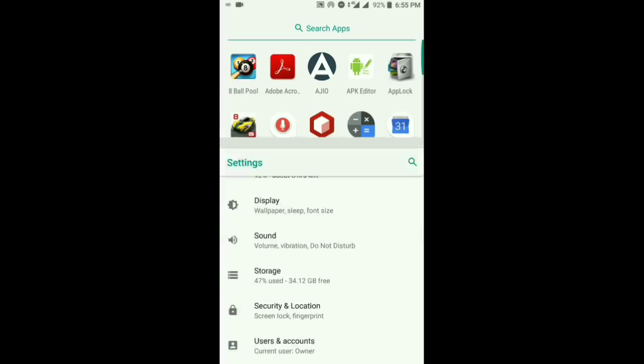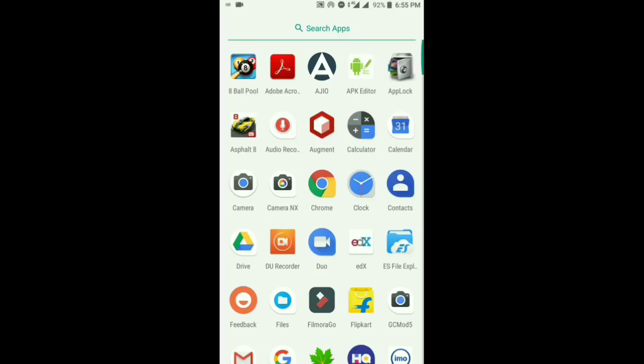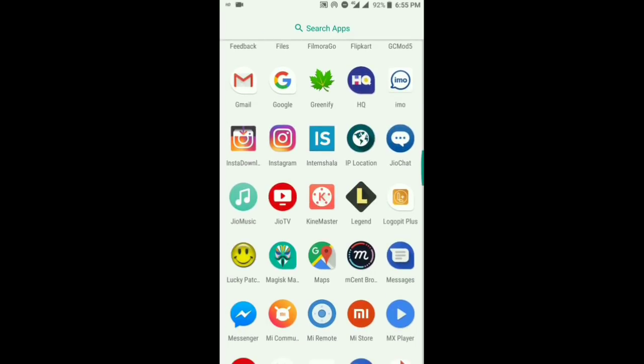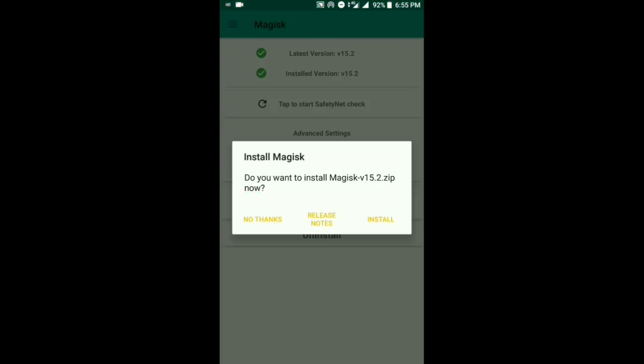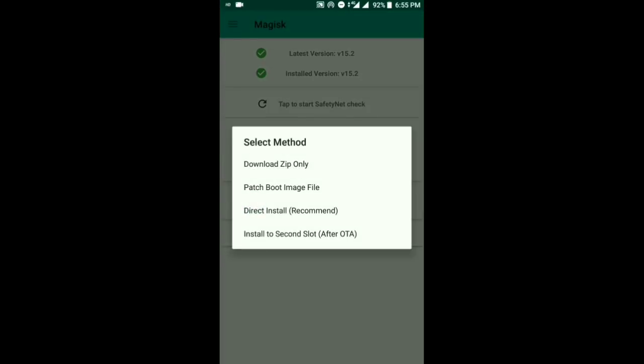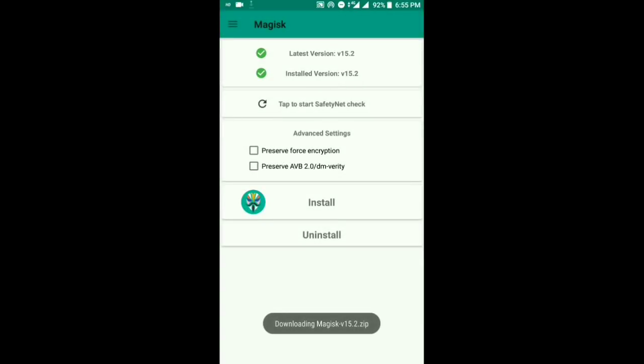In order to do that, you need some files which I will give the link to in the description. So without wasting any time, let's get started. This is the application which I will need to flash all the files. This is Magisk Manager. Just click on install and click on the direct install method. After that, the zip file will start downloading, and just wait for a moment until that file gets installed properly, and after that it will automatically flash on my device.